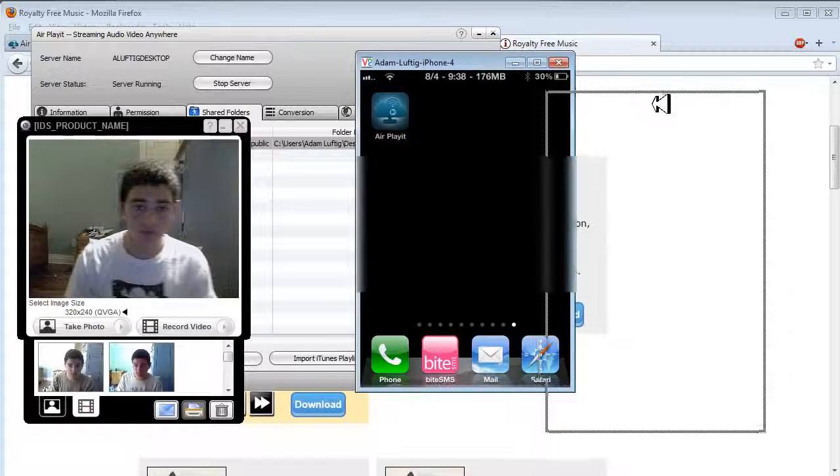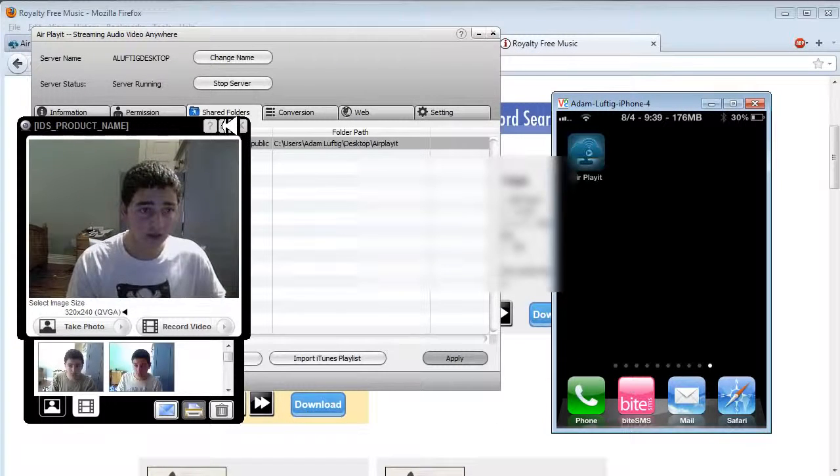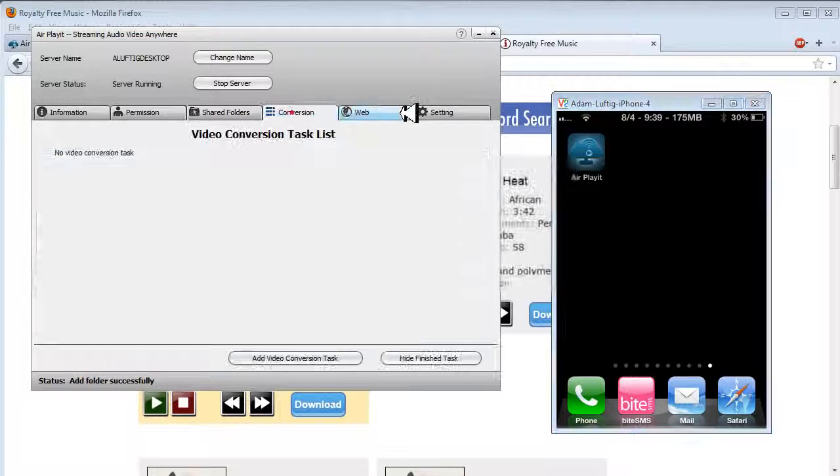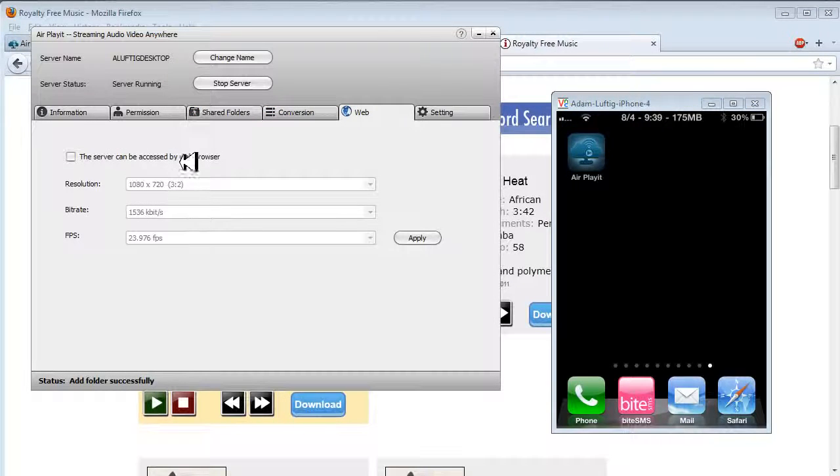Alright, so now we have this awesome app, right? And how much does it cost for all this great service? It's actually free. So go download this app right now. It's really great. You can actually do all of this from any computer in your house. With this link right here, you can go to web and press the server can be accessed by the web browser.